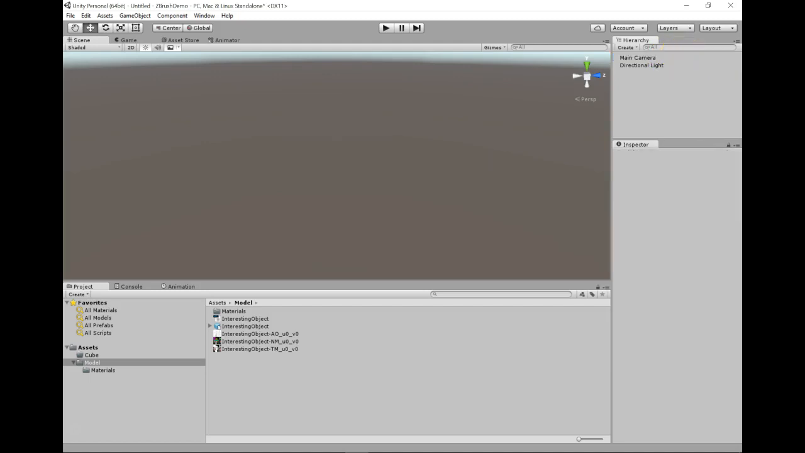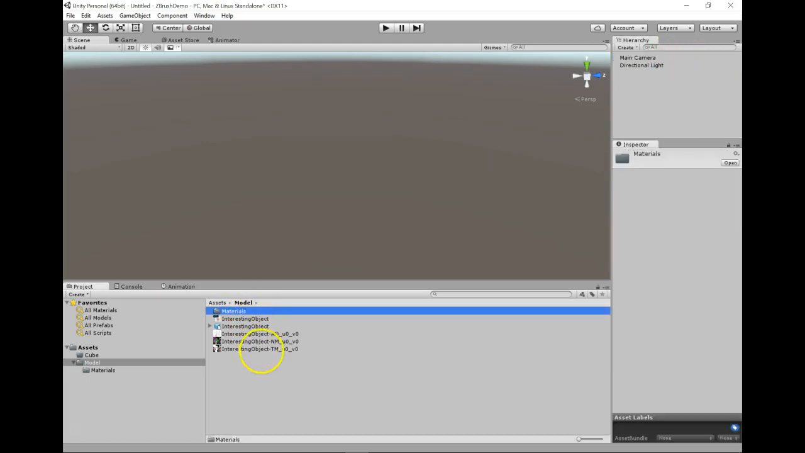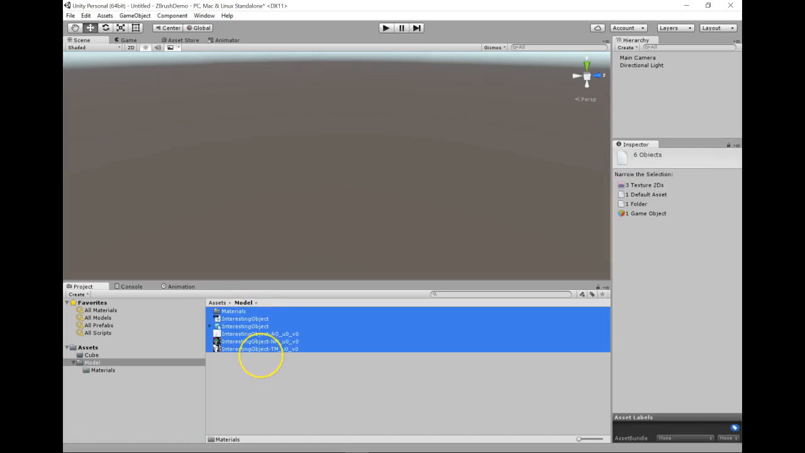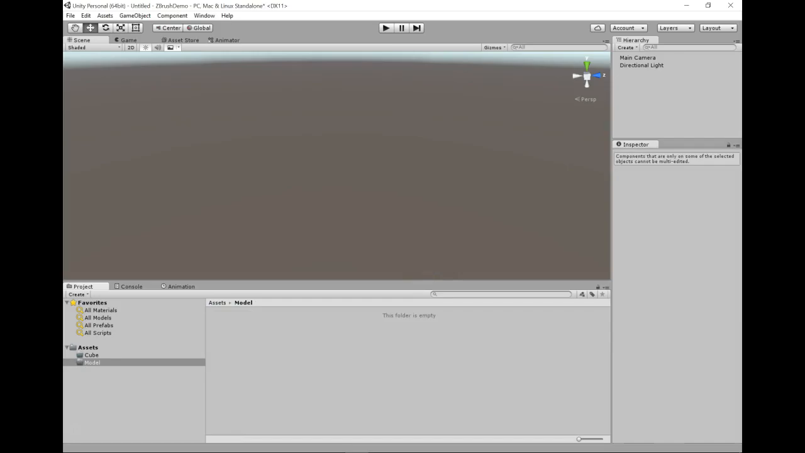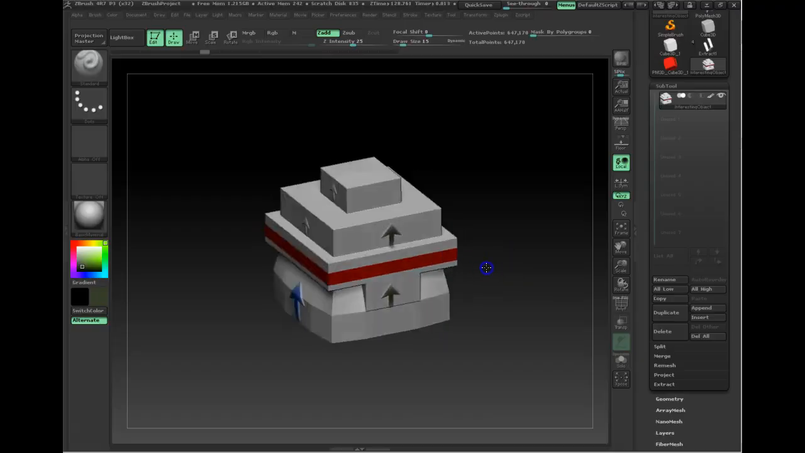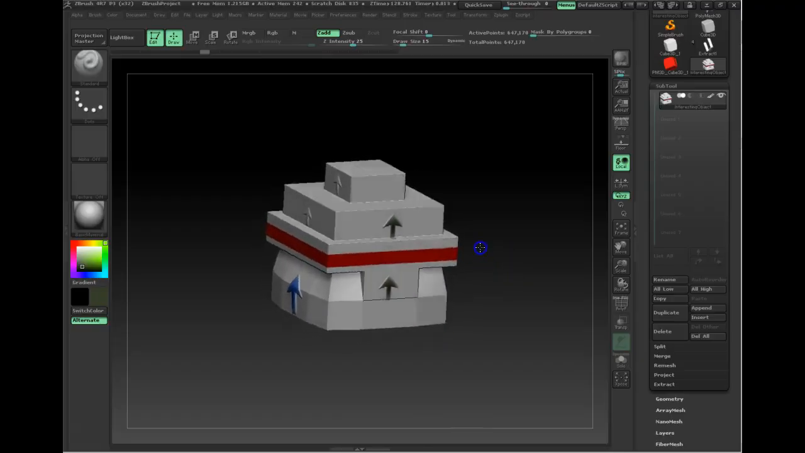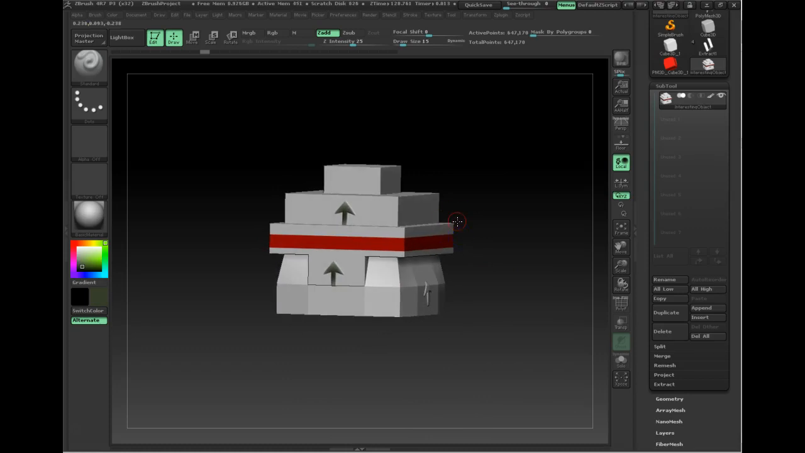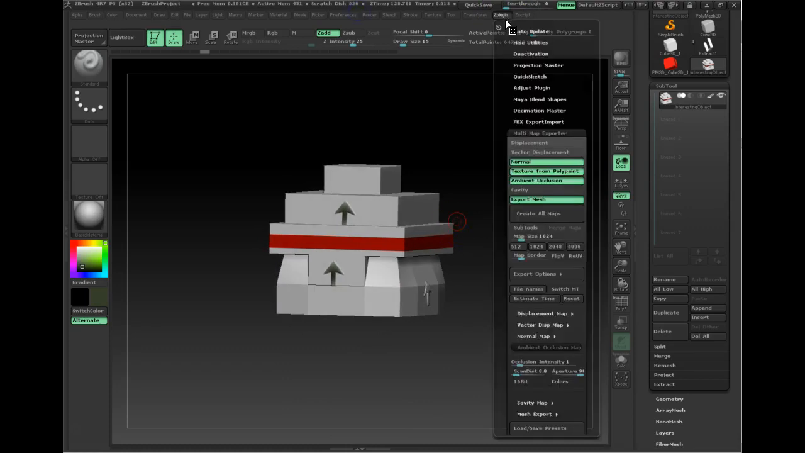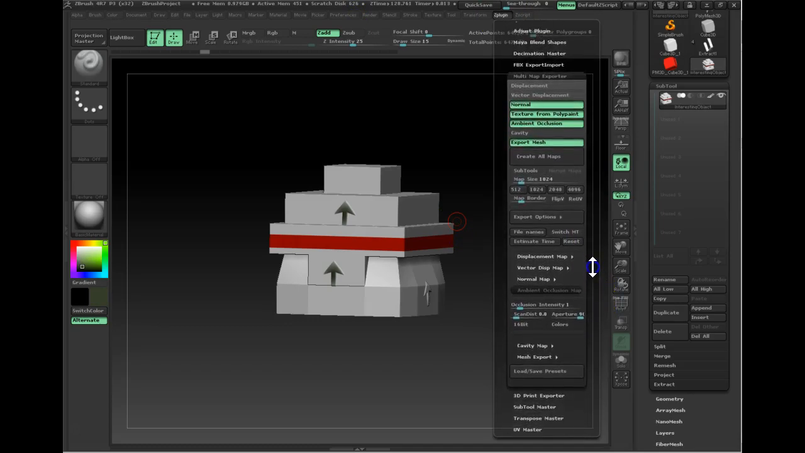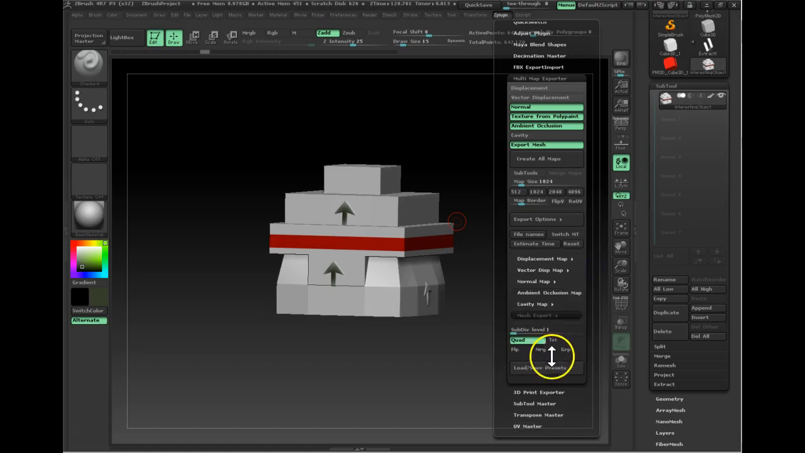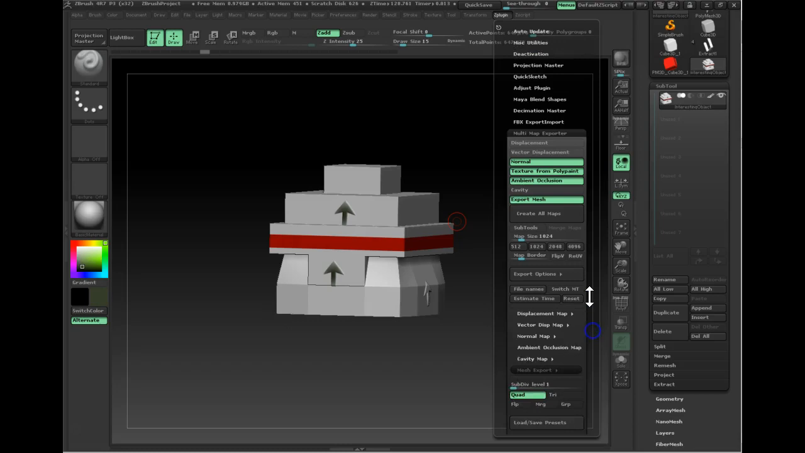Let me go ahead and erase that. I am actually going to re-export that, so I'm going to erase all of these files. Yes, delete. So coming back into ZBrush here, we have our model. If I go into the plugin and I'm wondering what was it that made that come out wrong, well, I'm not going to find anything here. All the settings seem pretty good.